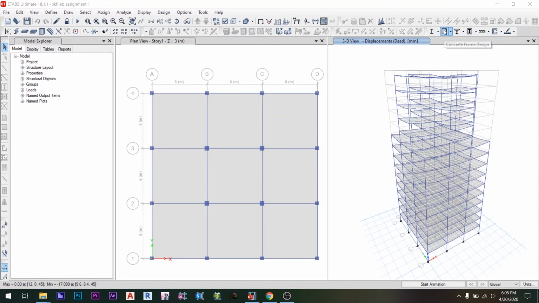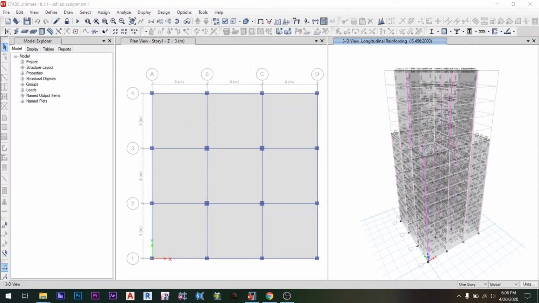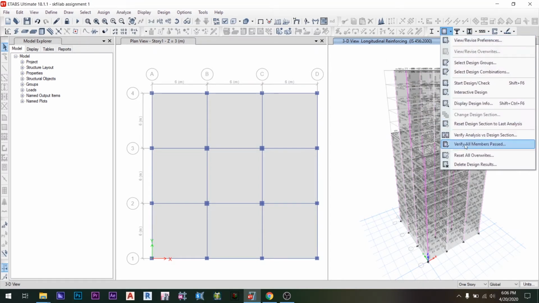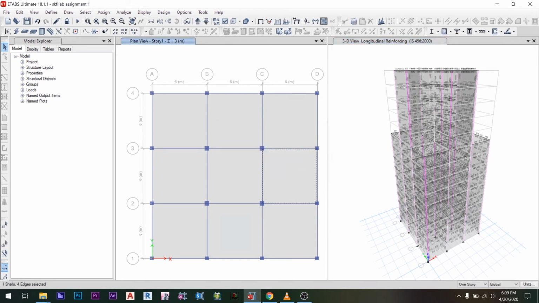Now we will start concrete design. To do that, click on this concrete design button. Concrete design is complete. To verify, click on this button and select Verify All Members Passed. As you can see here, this pop-up says All Members Passed Design Check.